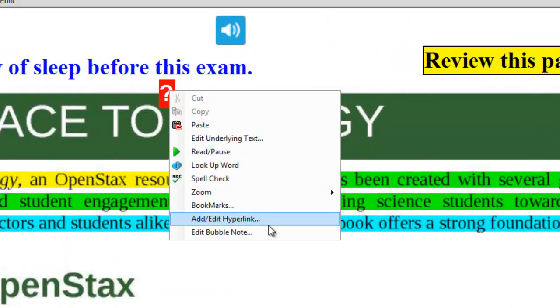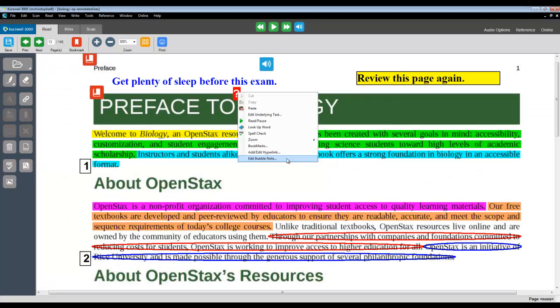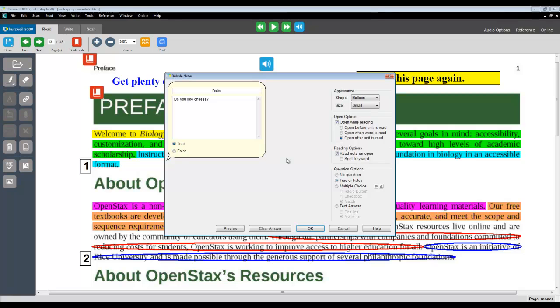To edit a Bubble Note, first, select the Bubble Note marker. Second, right-click to open the right mouse button menu. Third, select Edit Bubble Note from the right mouse button menu.